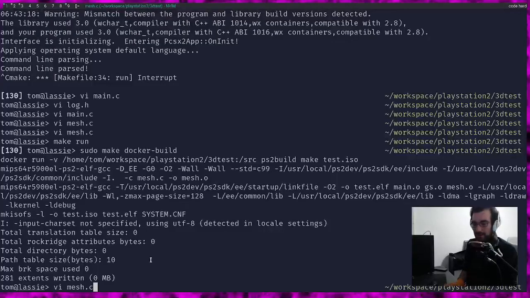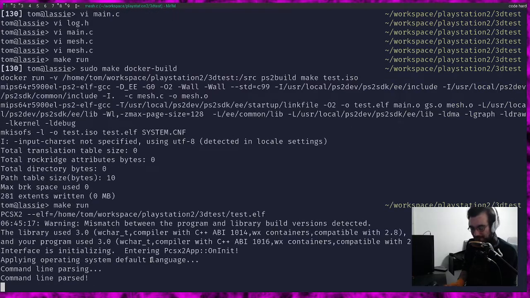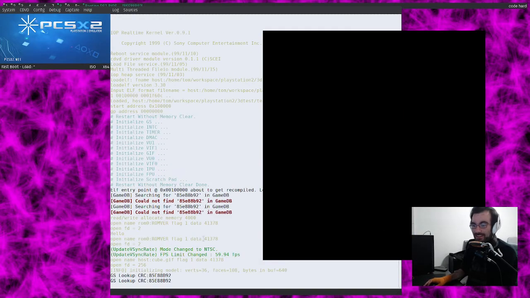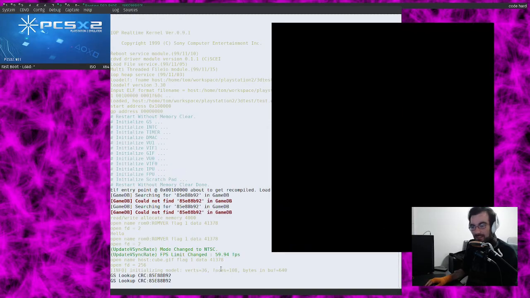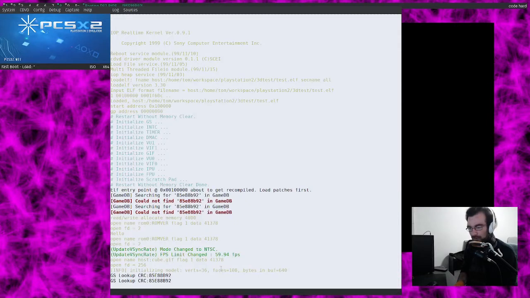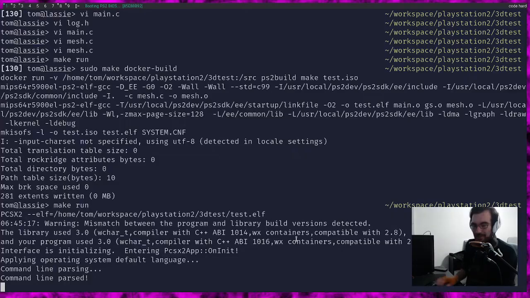Here we go. Then we're going to run it. Okay, so the model we're trying to draw is a cube. This doesn't seem right for a cube. A cube shouldn't have 108 faces, and actually, I realize exactly what I've done right away.